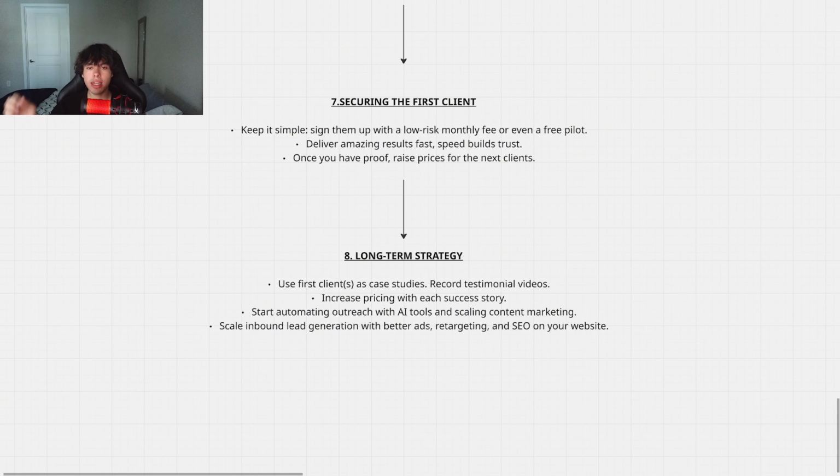So once you actually have the leads and you're in a call and you want to secure the first client, you want to keep it simple. You want to sign them up with a low risk monthly fee or even a free pilot. You want to deliver amazing results fast because speed builds trust. And once you have proof, you can raise prices for the next client.